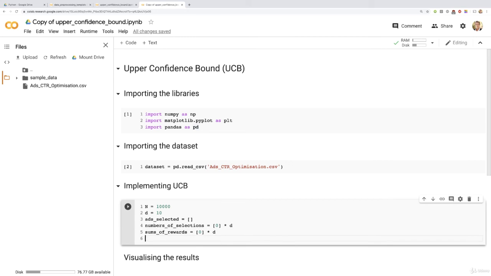Then, as we said, we want to have a final variable, which is the total reward accumulated over the rounds, with the different ads we select at each round. And let's call this variable total_reward. And of course, we have to initialize it as 0, because in the first round no ad is selected yet, and therefore no reward is collected. Okay, good. So we have all the parameters initialized correctly.